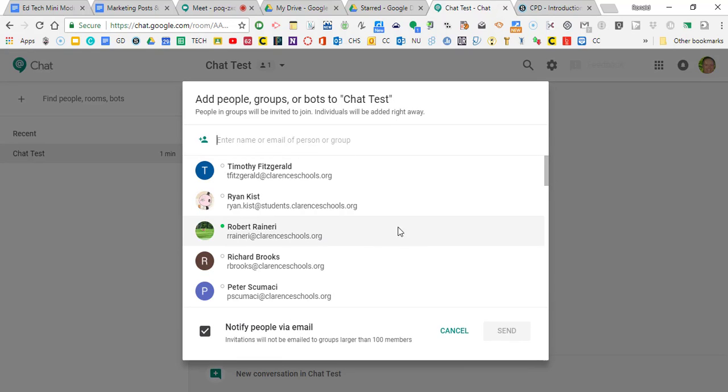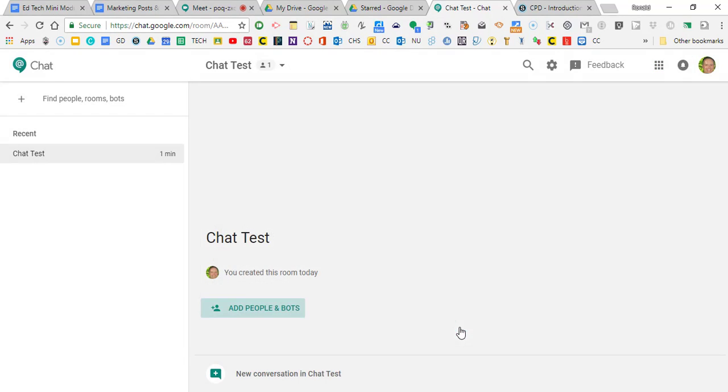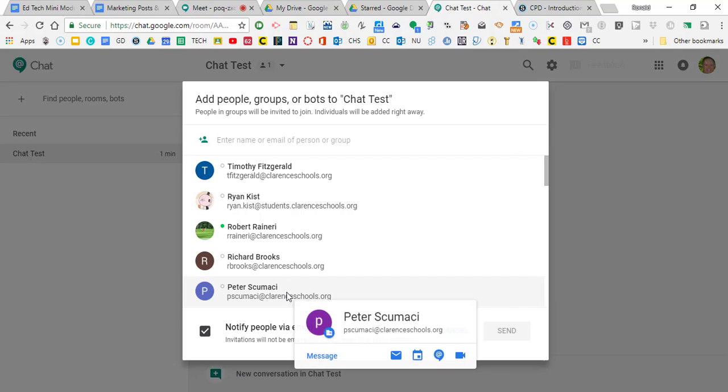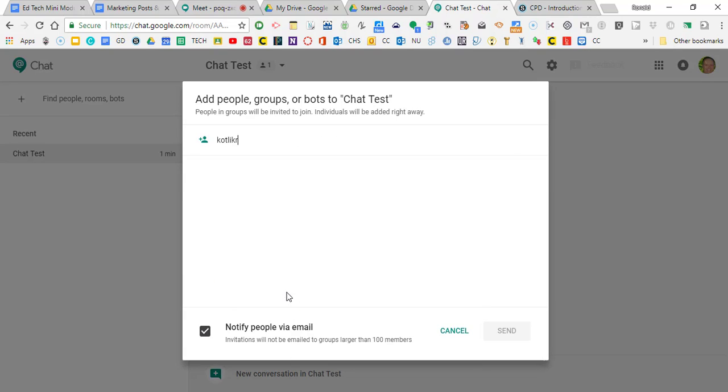You can do it by name or by email. That's how I can add everybody to my particular chat room, and then they'll get a notification that they're invited to this particular room. Then we're going to see down here all the new conversations in this test room. Very nice. So it's super easy to use.